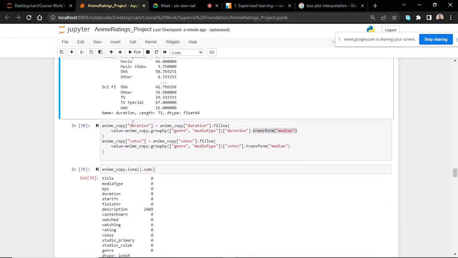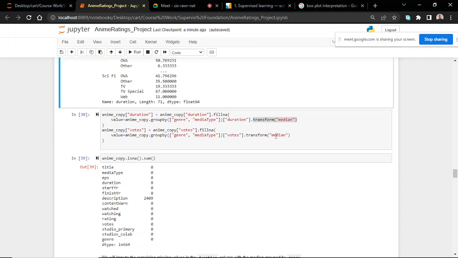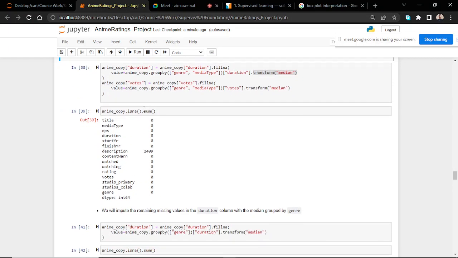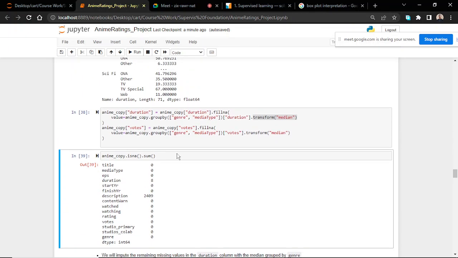So it's the same thing we just did here, but in this case now, we are filling the empty values with the median. Once we've done that, you can see we then check isna again. You can see virtually all the missing values have been filled up, except this description. And the duration, we still have 8 values missing here. So maybe there's a reason why these 8 values are not filled up.